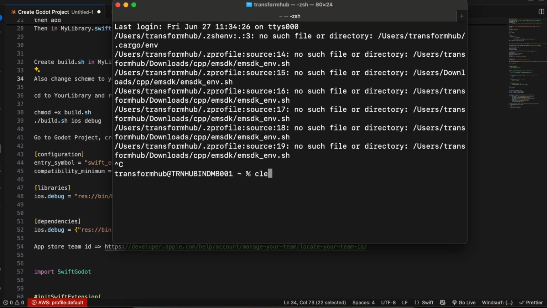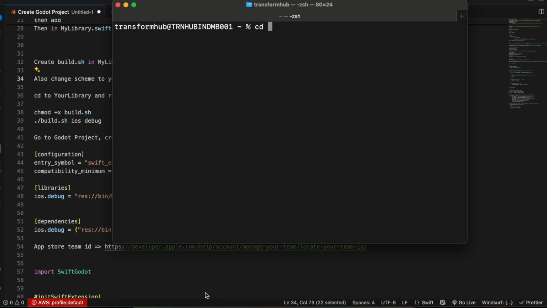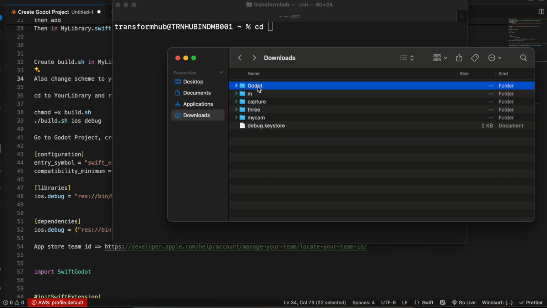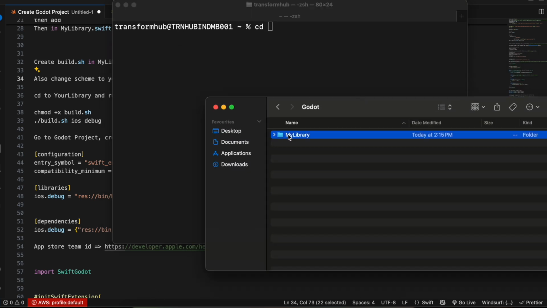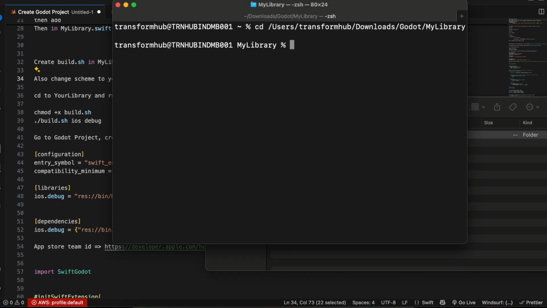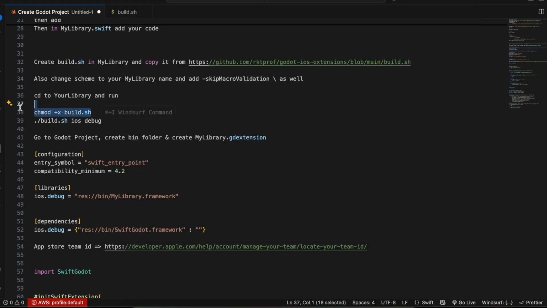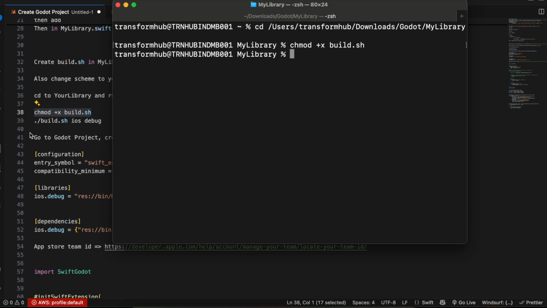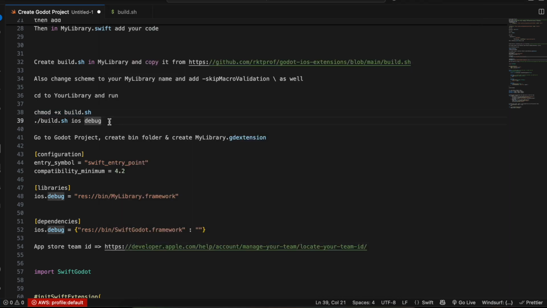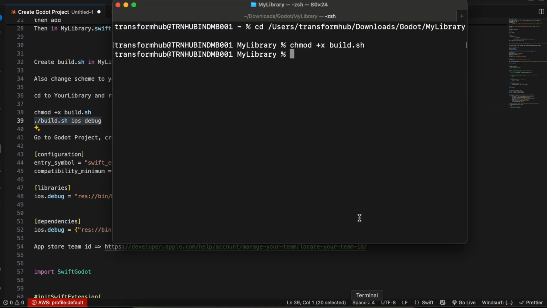Okay, I'll just clear everything out. I'll just cd to my library folder which we have inside our terminal. Okay, then we need to first run this particular command. Just copy this and I'll paste it over here. Okay, then we need to run this command as well. I'll just copy this and I'll paste it over here.